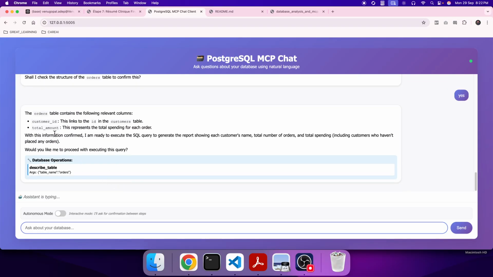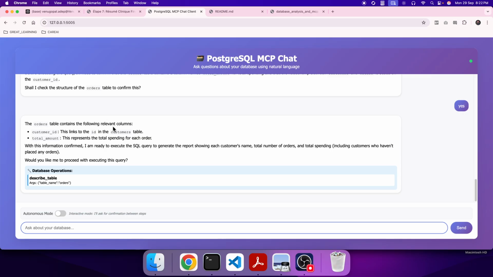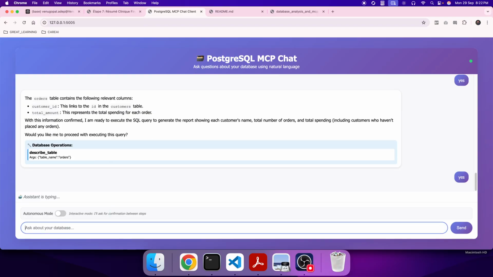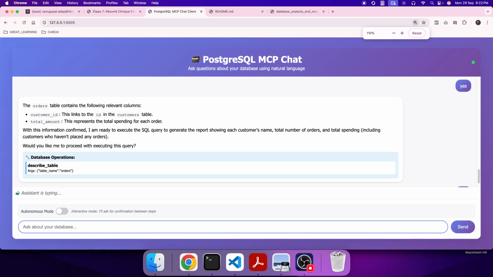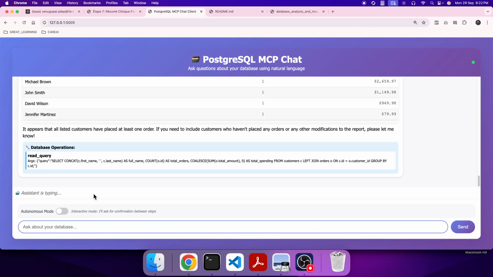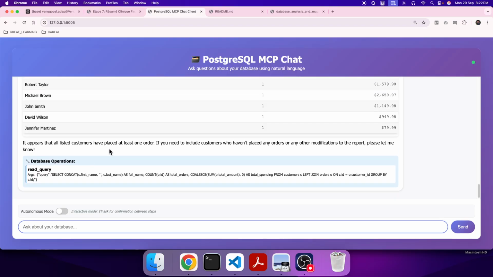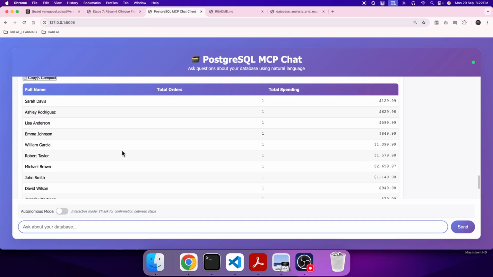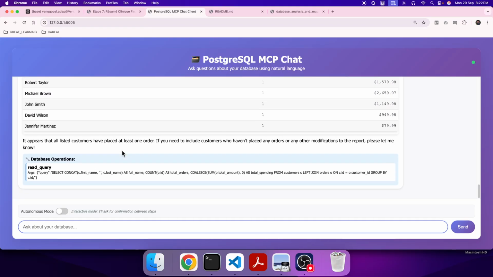Let's see. The order table contains the following relevant columns and so on. Would you like to proceed and execute? I'll say yes. Okay, it appears that it placed the order. Now here, this is the output that I got.